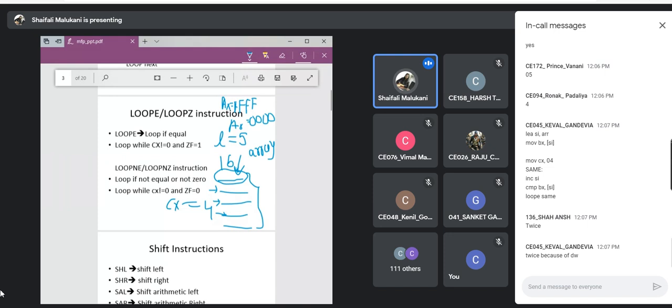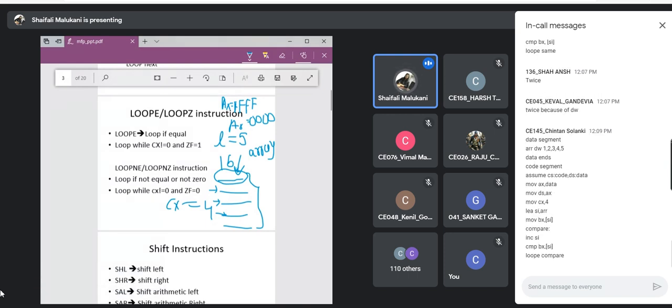If they are not equal, suppose somewhere in the middle they are not equal, then what will happen? It is not going to go for the same. It will go for the next instruction somewhere after loop, right? So after loop, what will happen?